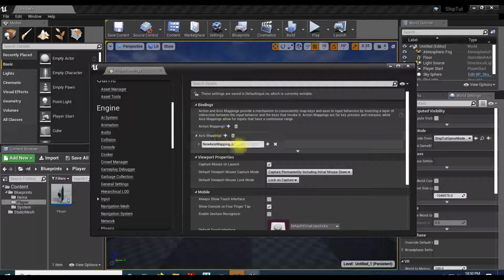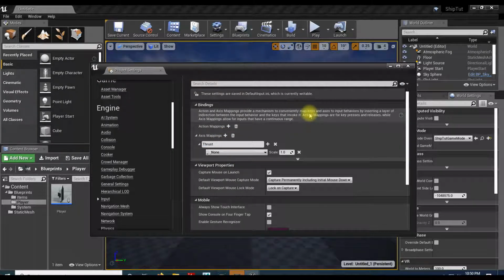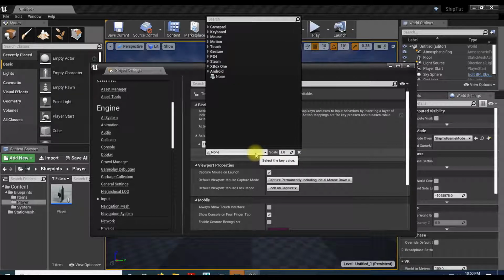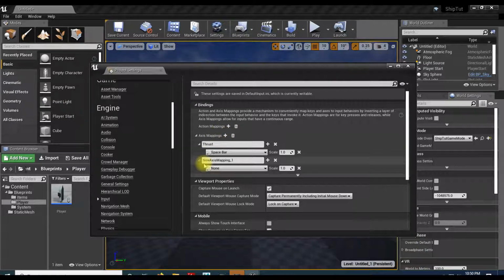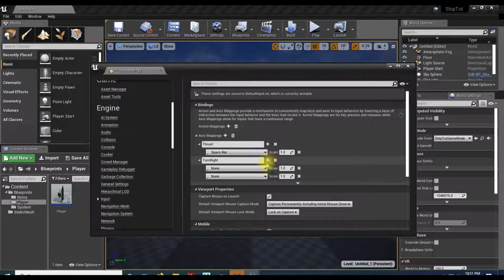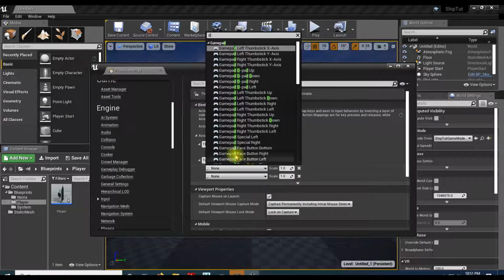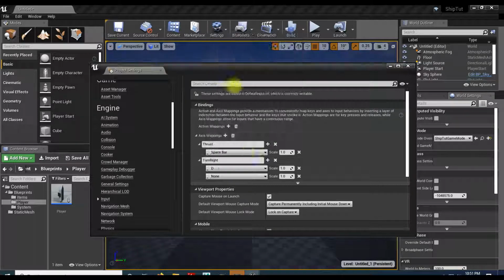Let's see. For the first one, I'll call this thrust. And for my thrust, I'm going to use the space bar. You're welcome to use whatever key you like. And then I add a new axis map. This one's going to be, let's do turn right. And I'll add one more key to that by hitting this little plus sign here. To turn to the right, I'm going to hit the D key. I'll close the gamepad here and load the D key in.